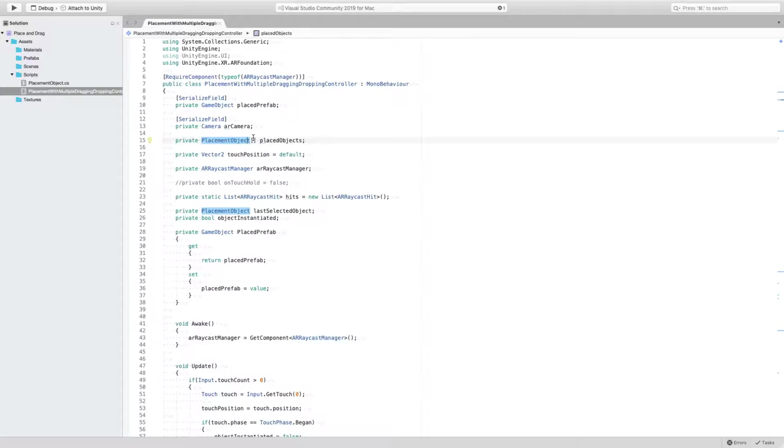This is an array of placement objects, so it's calling the placement object class that we put inside that child object inside the moon, right? That's a public class, just like this is a public class called placement with multiple dragging, dropping controller. So you can call other classes inside other scripts. I think we talked about that briefly last week. So that's what this is doing.